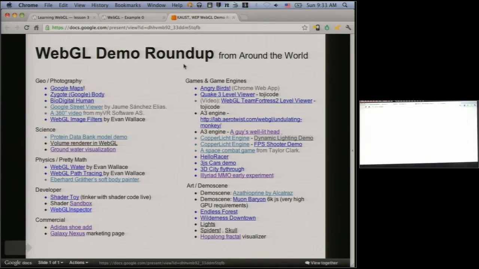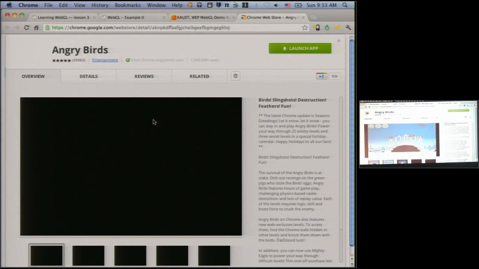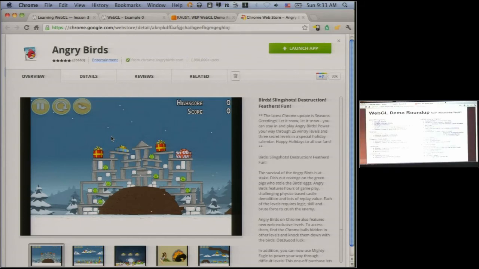Of course, Angry Birds is another sort of commercial thing that we can talk about. People using WebGL in actual applications. The folks that did Angry Birds, Rovio, have made a WebGL port of it that runs really nicely. I'm not actually going to start it up because the song will drive me mad.